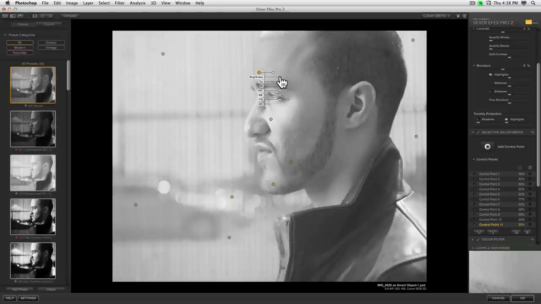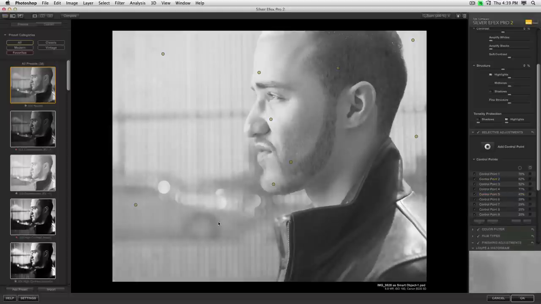Brightening. Good. Just placing points and making it brighter. And I actually don't like that right there. Let's see if we can get rid of it. So I was making that a little bit too bright down there. Let's find a little bit of an in-between. There we go. That looks good.